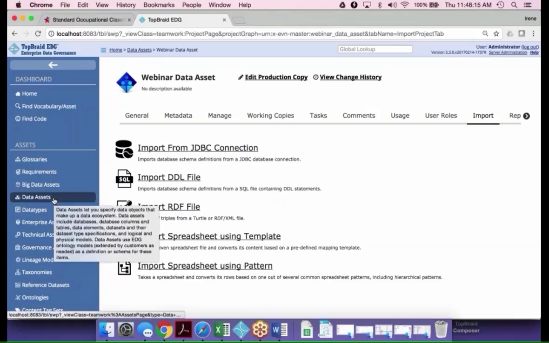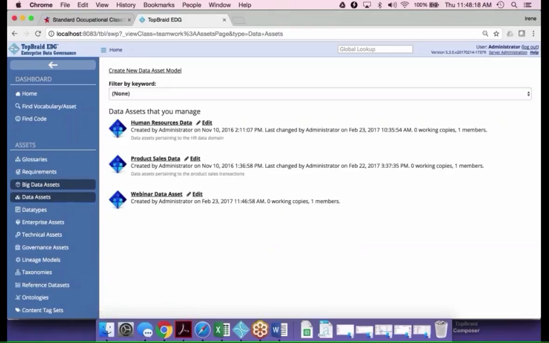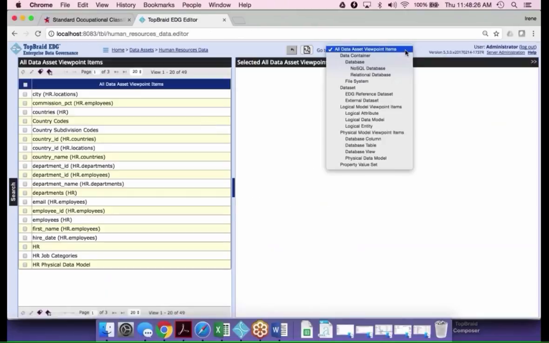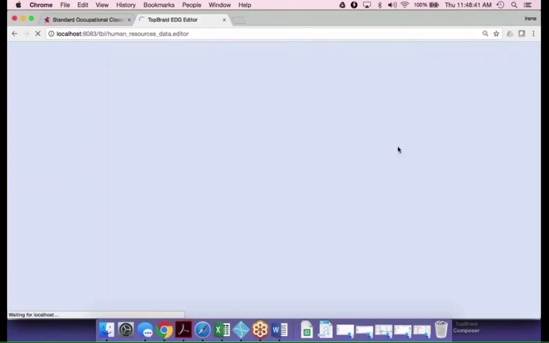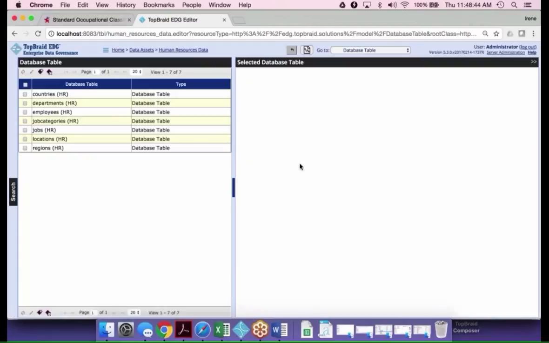But let me switch to the data asset that I've already brought in, which is my human resources data. And there, let us see what kind of information we typically have in the data asset. Well, it's about data sets, it's about databases, so obviously we'll have database tables here, columns, and so on. It's a small schema, a small set of information, and there are just a few tables.